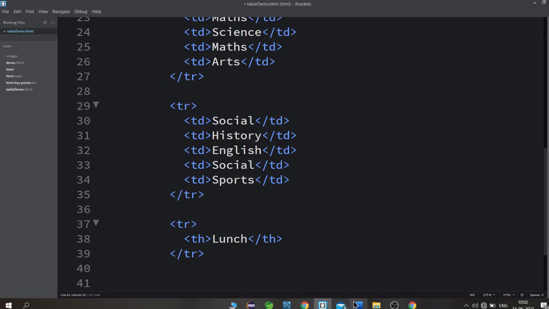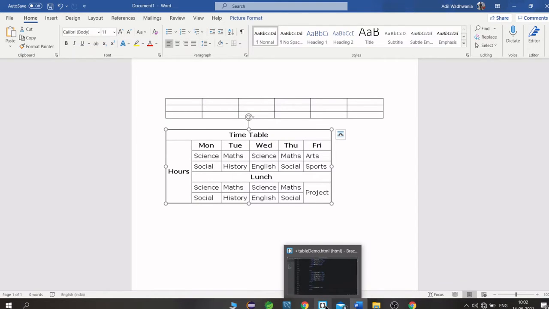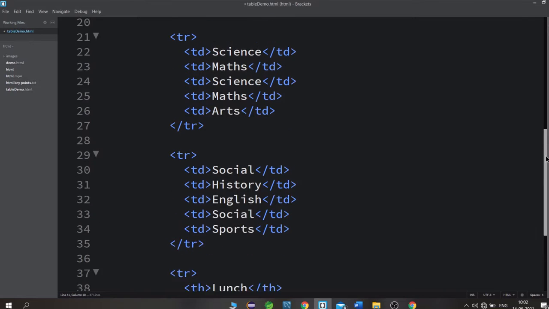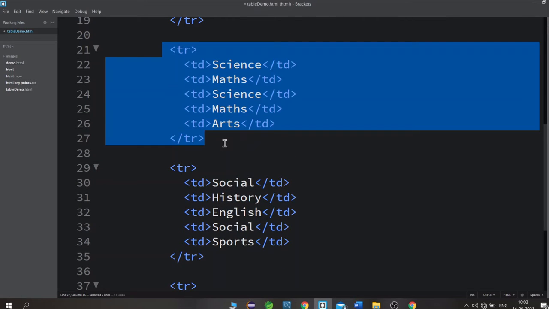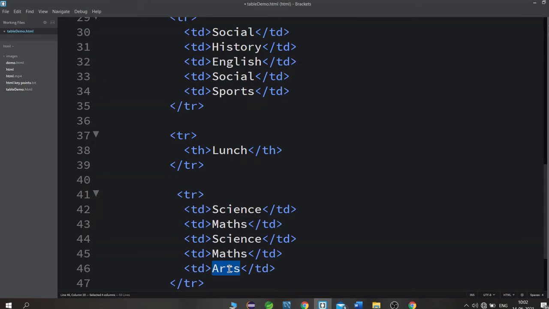Now let's see the next row. You can see here in the next row, down from the lunch section, it is the same as the first one, science, maths, and the last one is just project. So we can just copy this one and add it here. This one is just project.